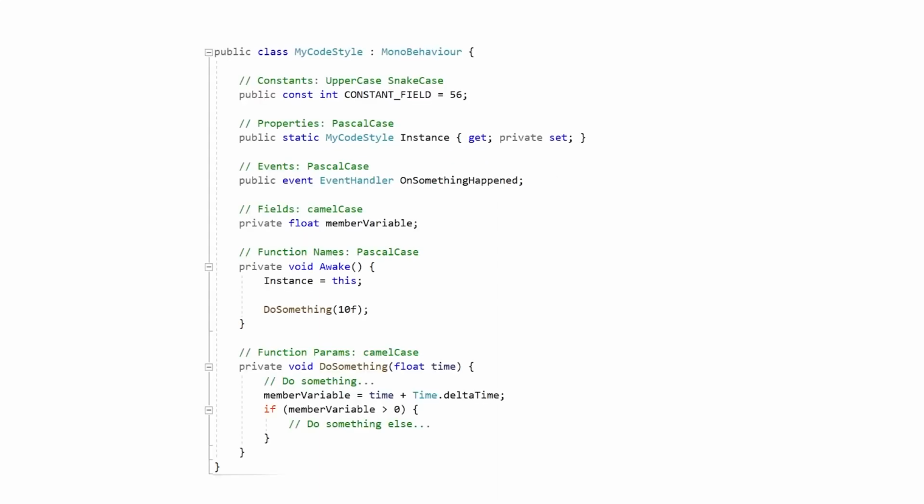Here are some of my own personal rules that I've developed over the last 10 years and the code style that I will be following in this course. For functions, I use Pascal case, just like Unity and just like the C# standard. For function parameters, I use camel case. For fields, also camel case. Properties are in Pascal case. Constants are in uppercase snake case.